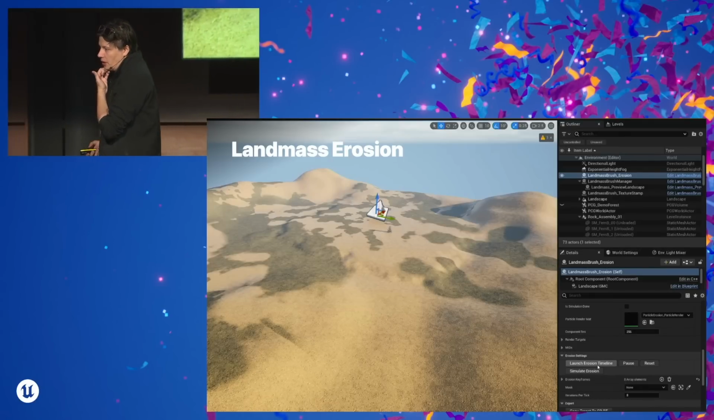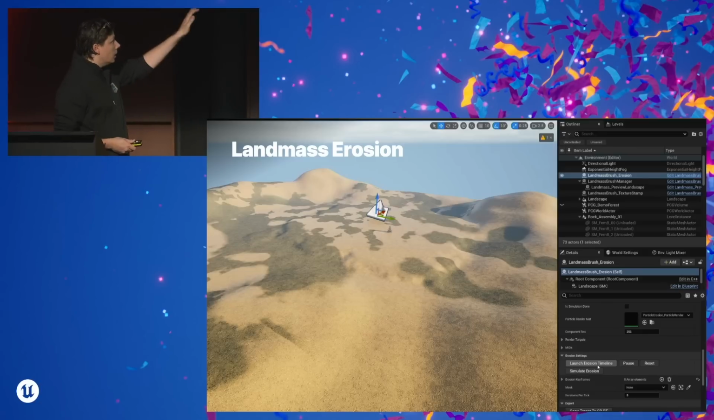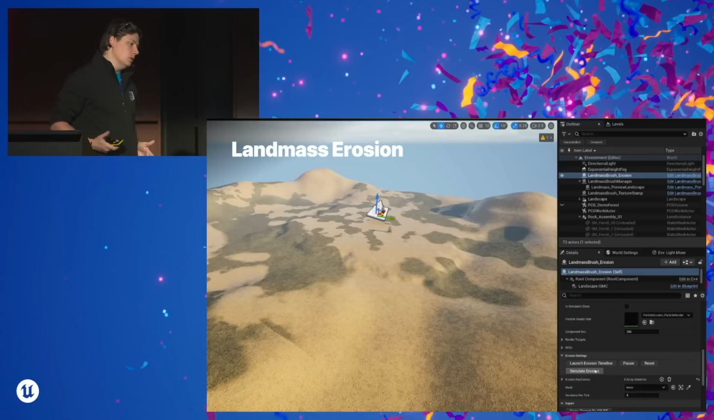So Landmass erosion came in with 5.4, and we have a quick environment I've put together. It's pretty ugly. We've all done this in landscape, and we get this far before we're like, all right, at some point I'm going to spend a whole bunch of time making this look prettier.